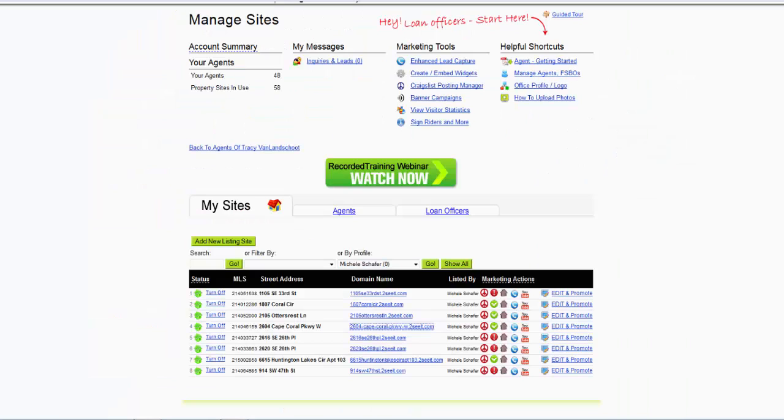We're logged in as Tracy, one of our loan officers down in Florida, and we're going to take a look at Michelle Schaefer, which is one of her real estate agents. Let's just take a look at her property. I'll show you what a property website looks like.